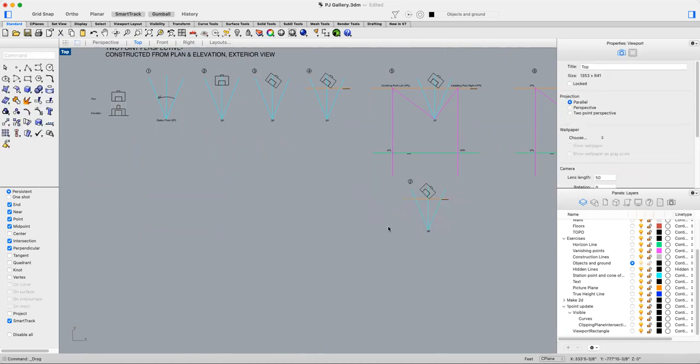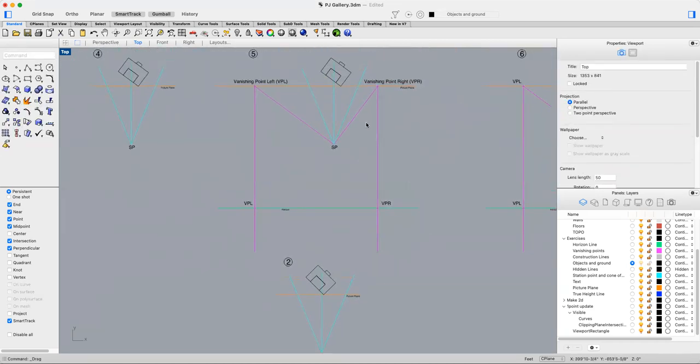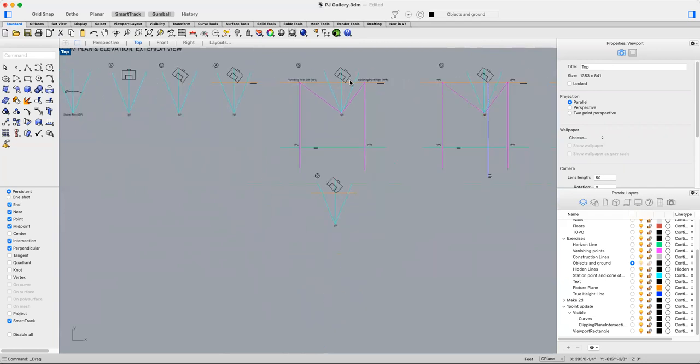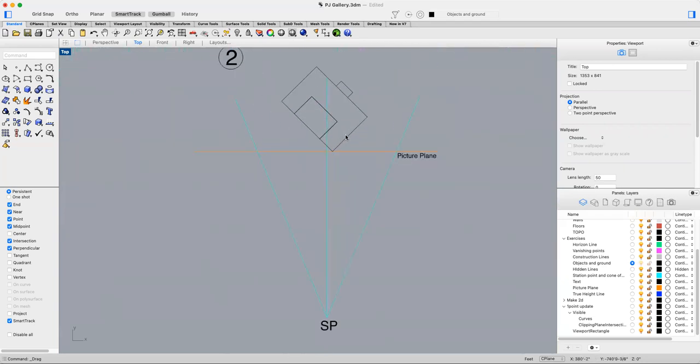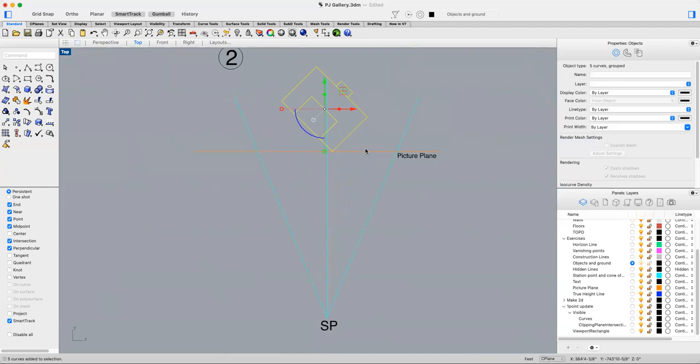I'm going to come right down here. And in order to set up the 2 vanishing points, because it's a 2-point perspective, we need to go ahead and offset the principal faces from the station point. So you'll see what I mean. I'm going to go ahead and ungroup this first. You see how over here in my object properties, it's 5 curves that are grouped. So I'm going to ungroup it. Now it's just 5 curves.